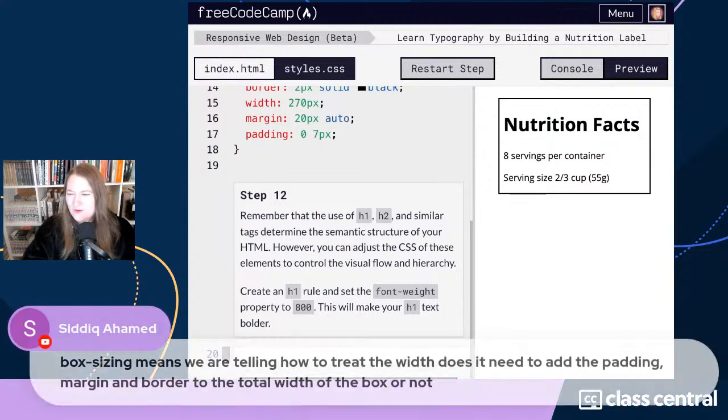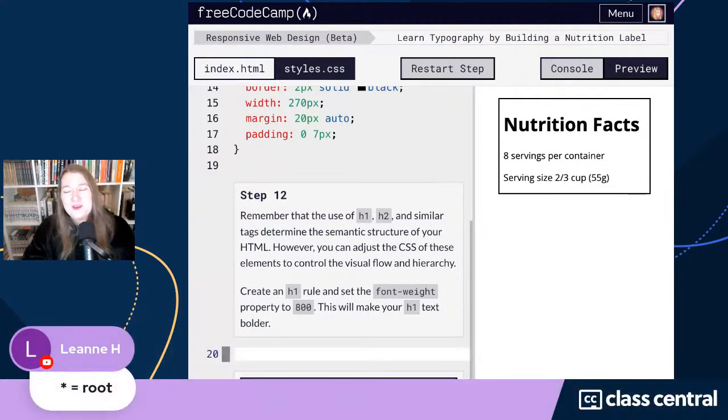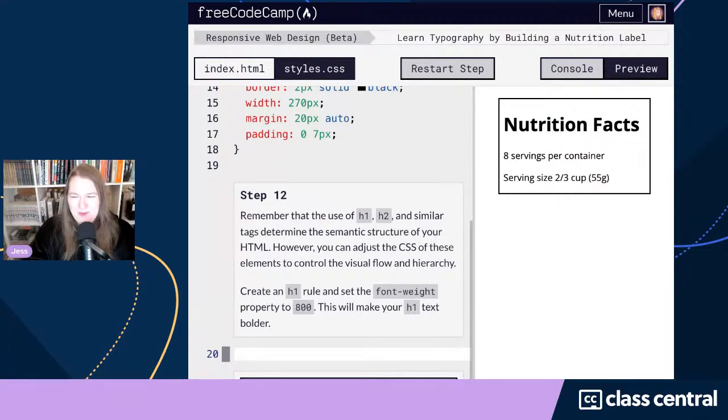Sadiq points out I could have explained this. Box sizing means that we're telling it how to treat the width. We want to set the box sizing for you, you don't need to use the default. Sadiq makes a really good point. Leanne, when we do the star, it does select everything, but what we call that is root. Y'all are very patient.